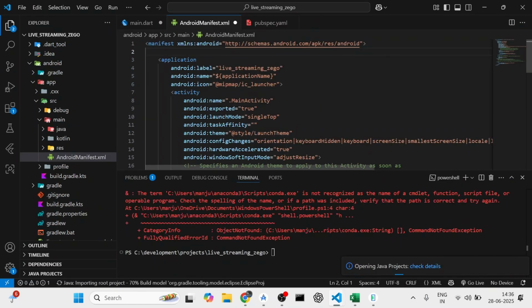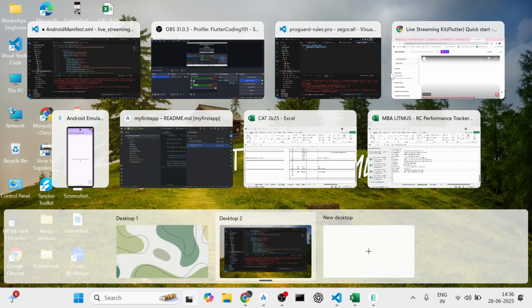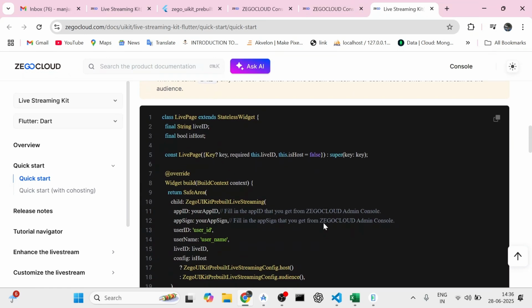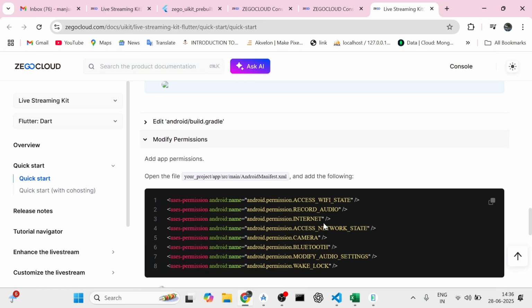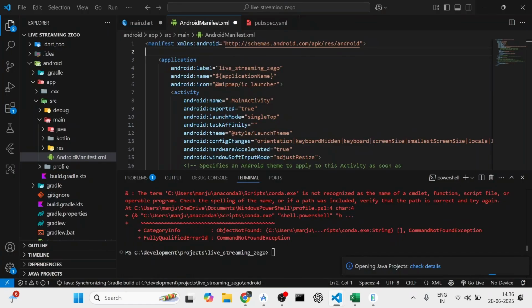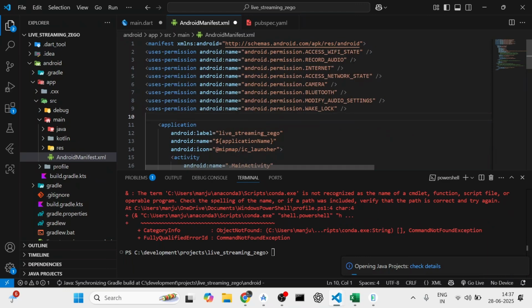So the first thing that you need to do is install the package. Once you have installed the package, the second thing is you need to copy some permissions into your AndroidManifest.xml file. So as you can see over here, in my AndroidManifest.xml file, I'll copy these permissions. Over here, in my Android app src, there is this AndroidManifest.xml file wherein I'll be adding these permissions.